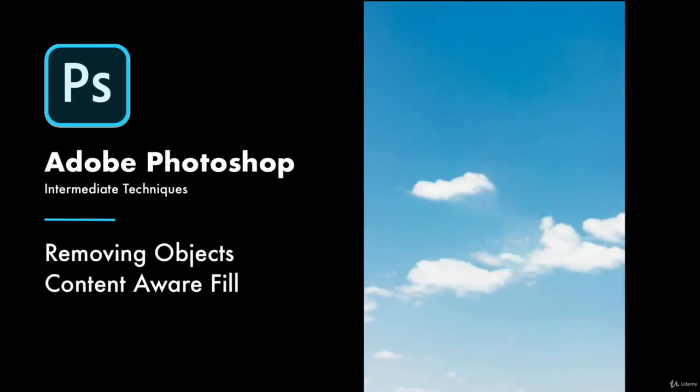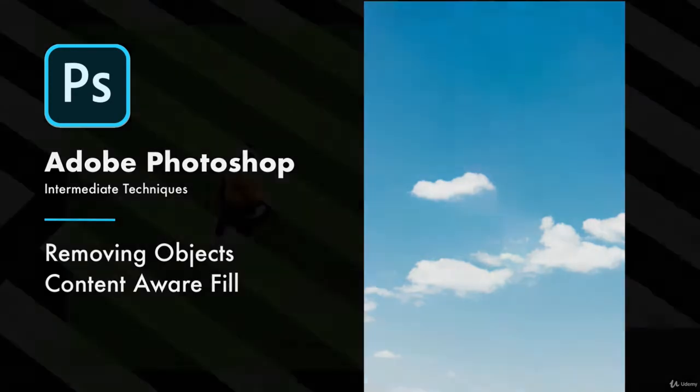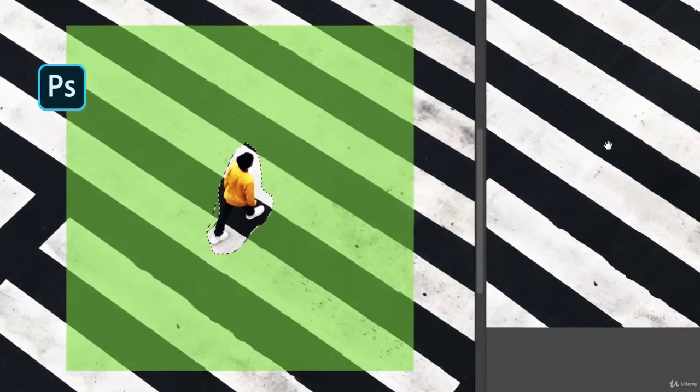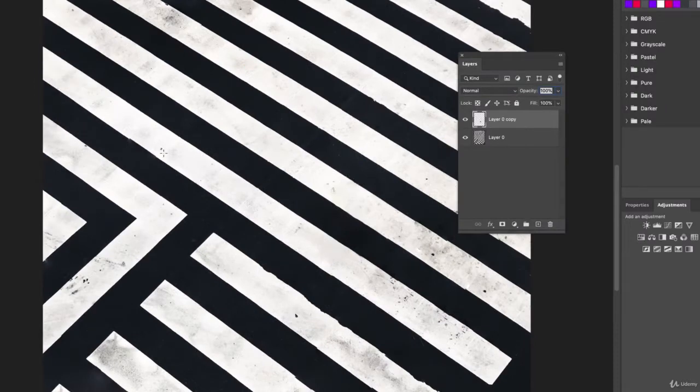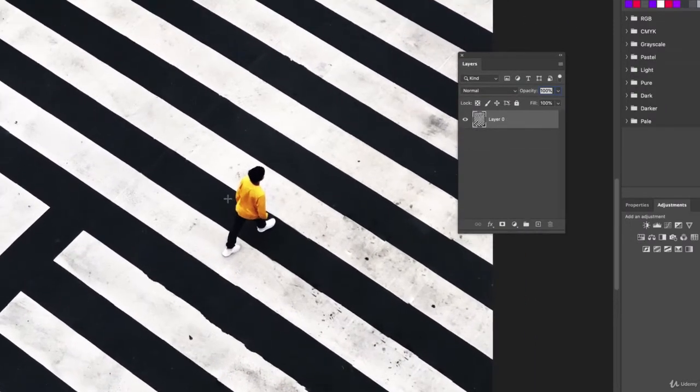The first few lessons of the Adobe Photoshop Intermediate sections. So this section already assumes you know the basic tools, so we're going to dive right into more intermediate topics and the kind of more advanced intermediate things that you need to do as a graphic designer.